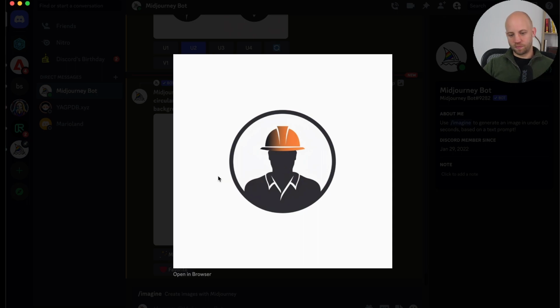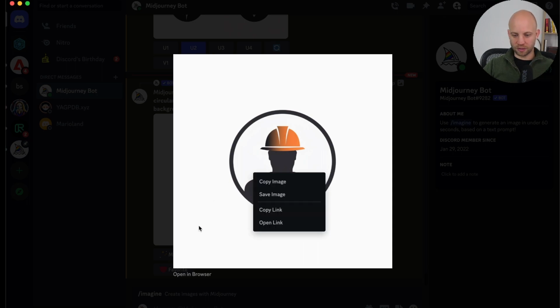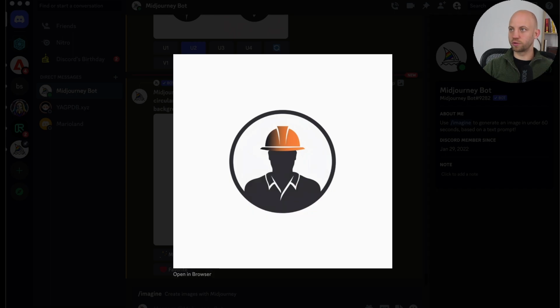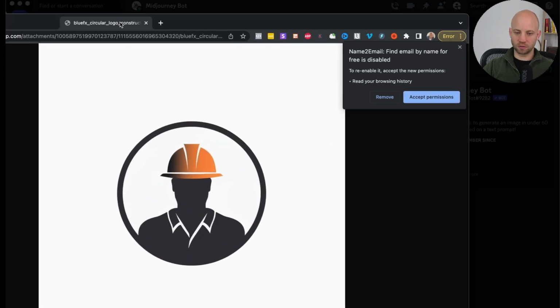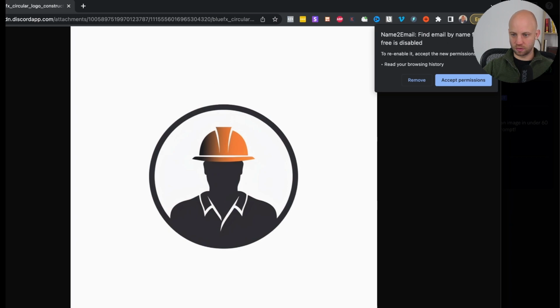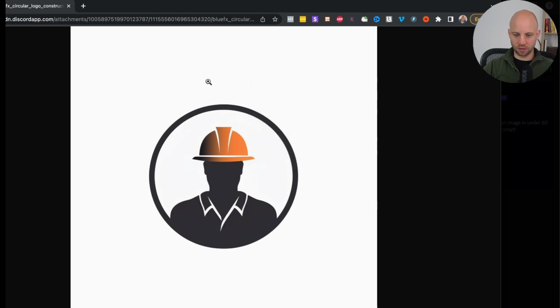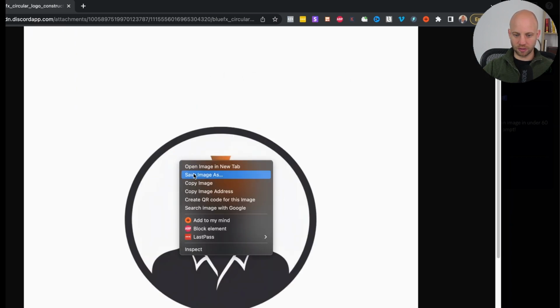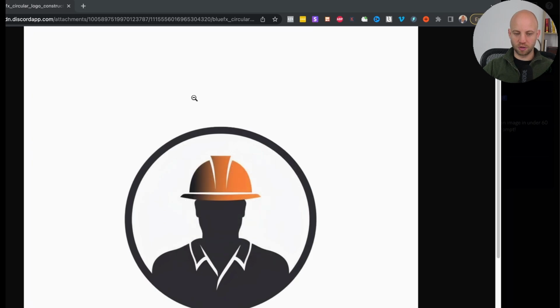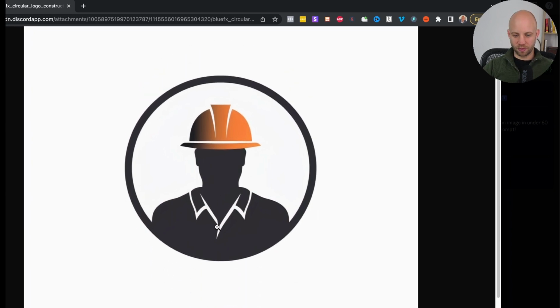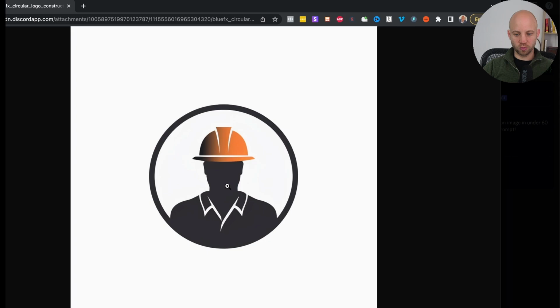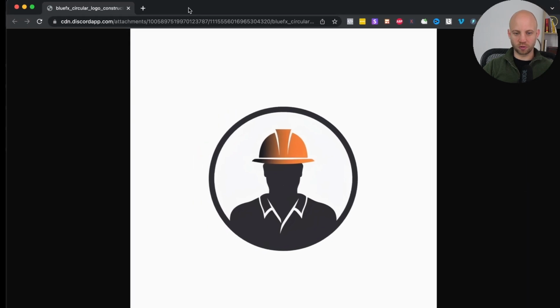Now, pretty nice. We could just right click or open in browser, and we can just take this image and right click on it. We can upscale it like this and right click on it, save this image, and bam, you have your logo. Almost. Because you probably want to add some text and so on, but we already have the structure and the basic starting point of a logo.